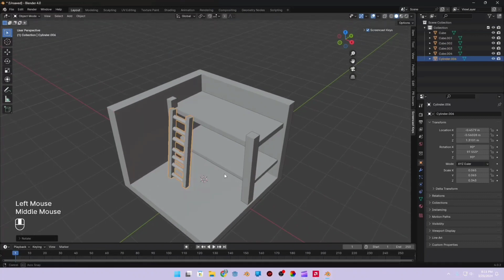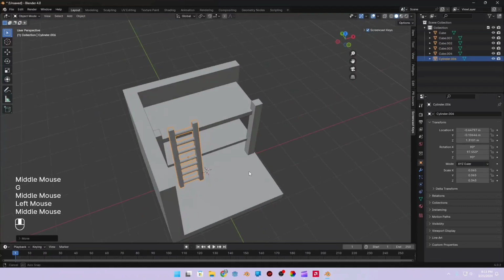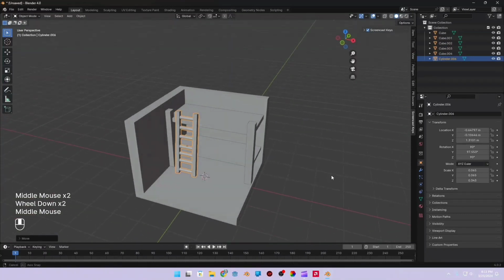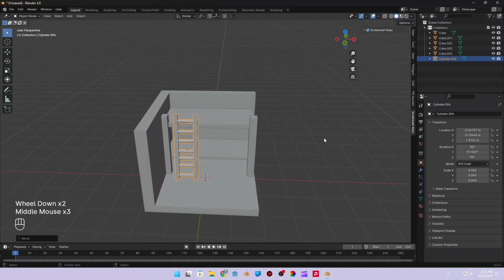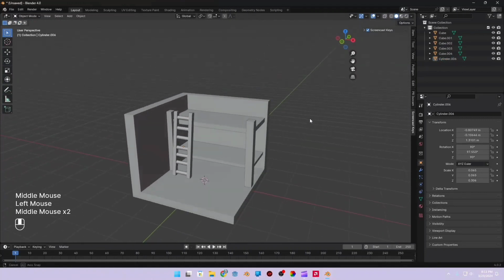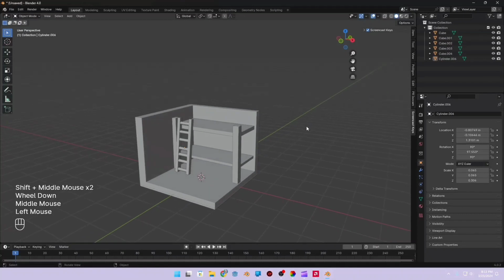We're going to rotate it here. Just a little bit. And that should be just about right. You know what we could do is probably actually scale it down a little bit. Like that. And that should be perfect.